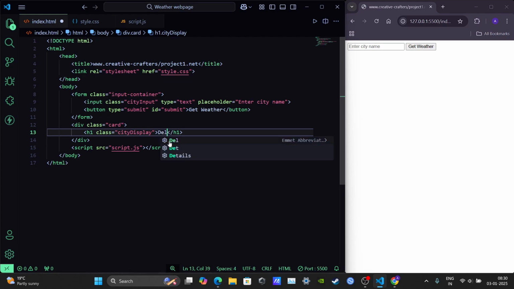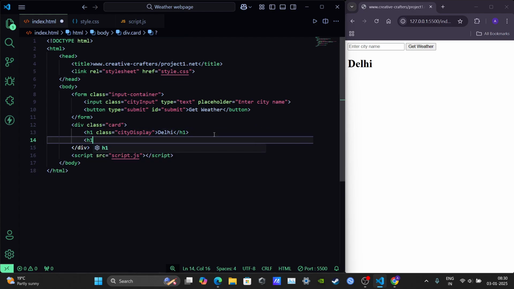And let's say for demonstration I will type Delhi over here. Okay, I got Delhi. And next we need to have a temperature, right? For temperature I will make a class called temp display. Let's say 20 degrees as of now. Okay, my numlock is off, sorry.